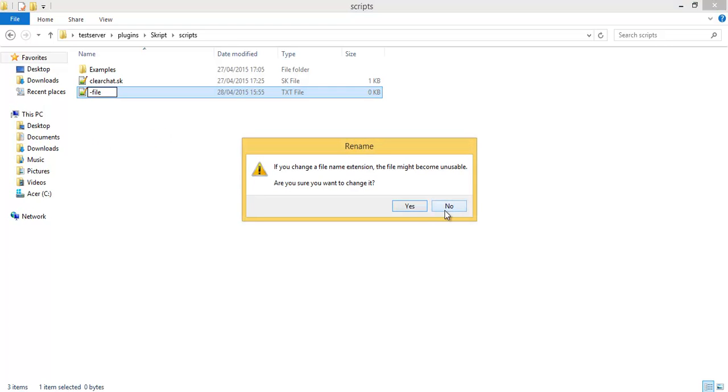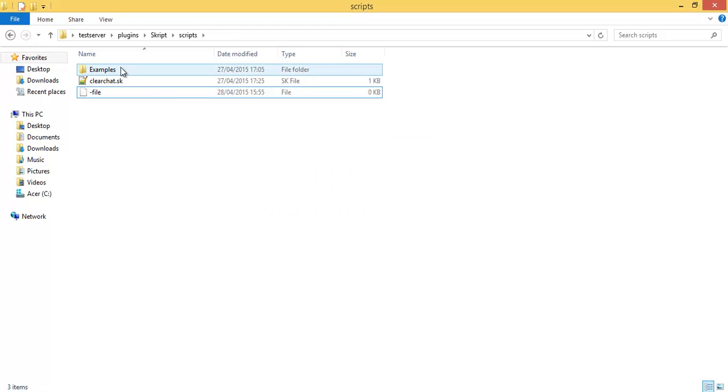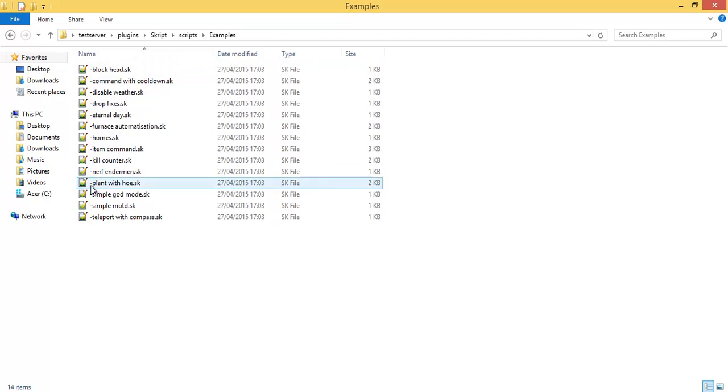And I'll actually show you a few examples in here. These are all prefixed with a hyphen, and these are just examples that were written by the author of the Skript plugin. You can look around, but I don't know. You should be able to pick everything up from this tutorial pretty easily.